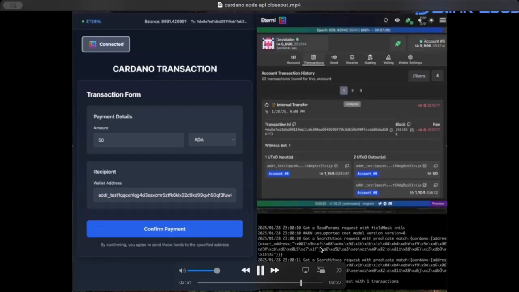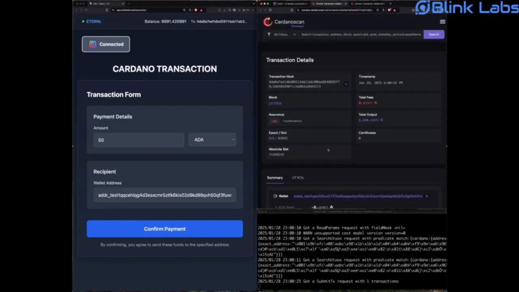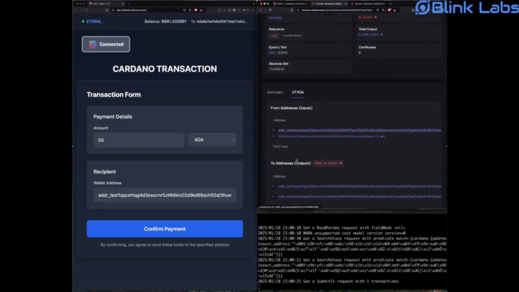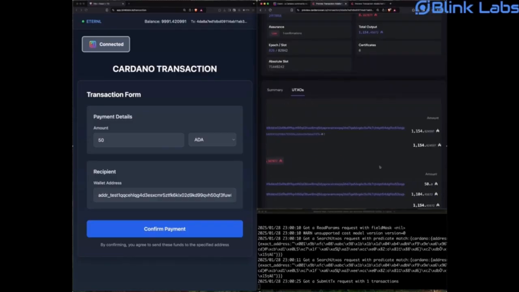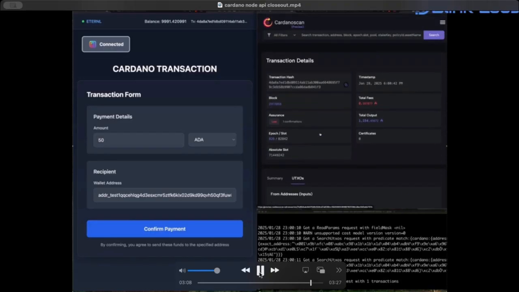Now we'll show this in Cardano Scan. And again, we see the transaction. You can see the addresses. You can see the amount. You can see success. And that is the end of our Cardano Node API closeout video.